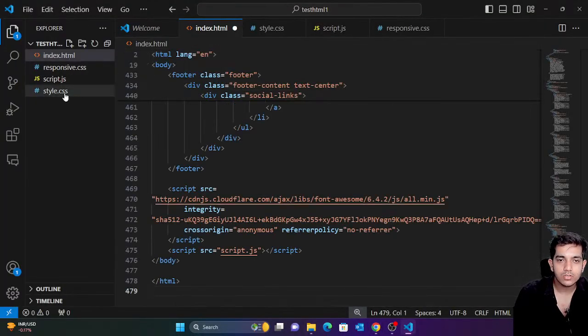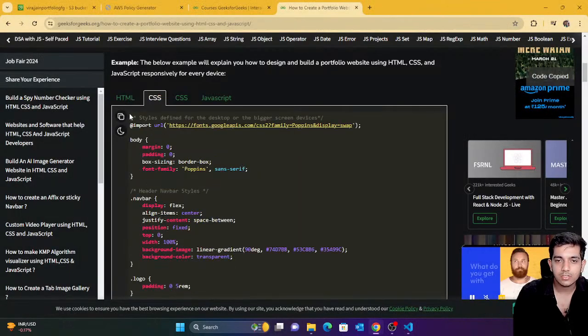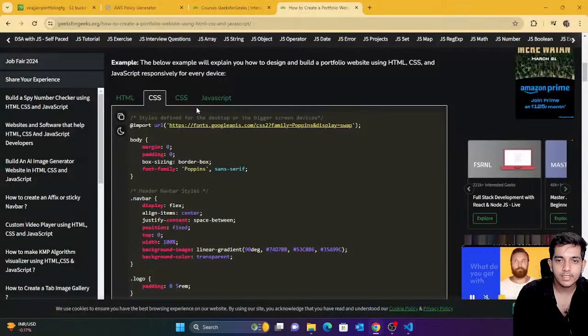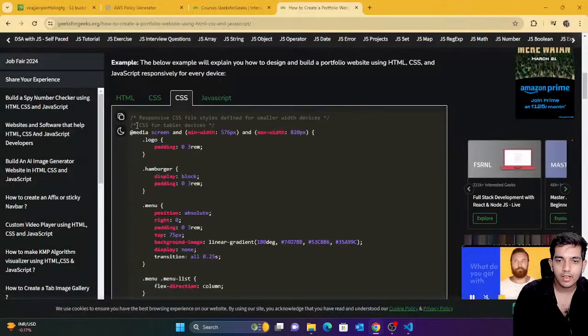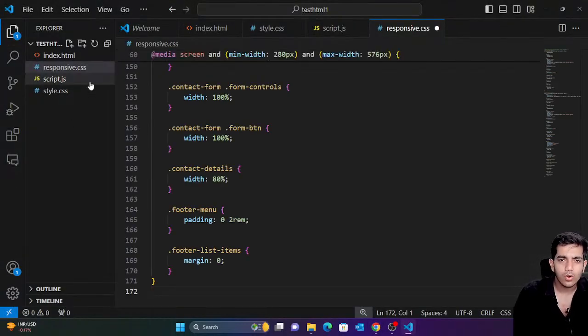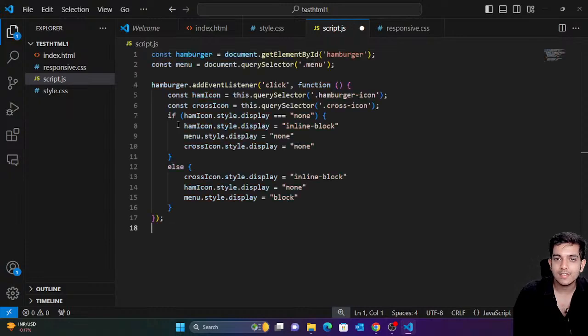Similarly, I'll go to style.css, copy this one and paste it here. Then I'll go to responsive.css, and this one I'll just copy and paste. This is just general code. It's not a very complicated one. I'm just copying it from here instead of writing manually, so that we can save time.